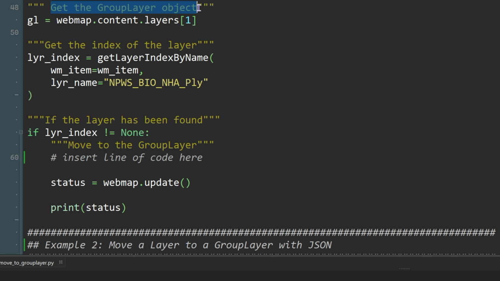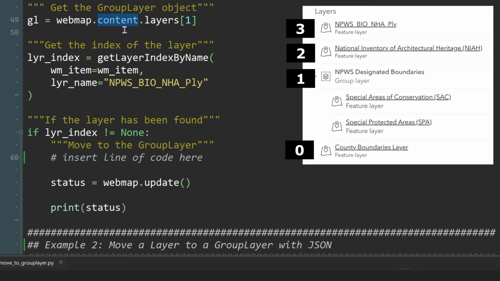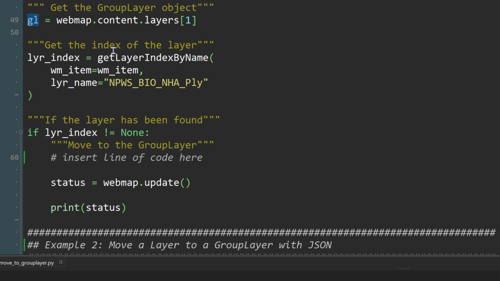We get the group layer object. We use our map object content property, which is a map content object, and use the layers property and supply in index 1, which is our NPWS designated boundaries group layer. We'll assign the group layer object to a variable called GL. We then call upon our get layer index by name function and we'll assign the returned index for our NPWS NHA layer to a variable called layer index.